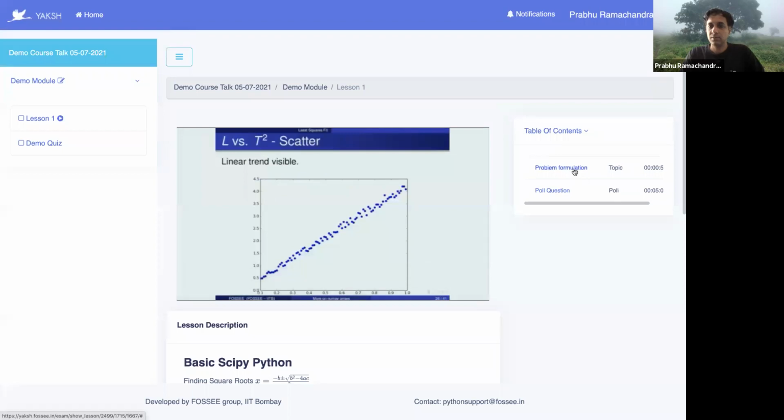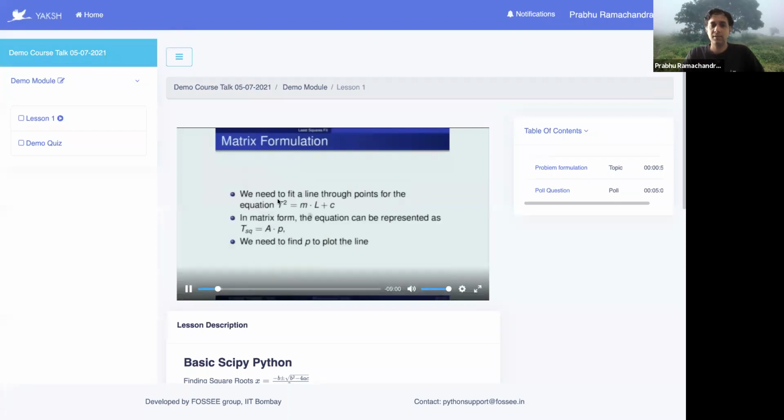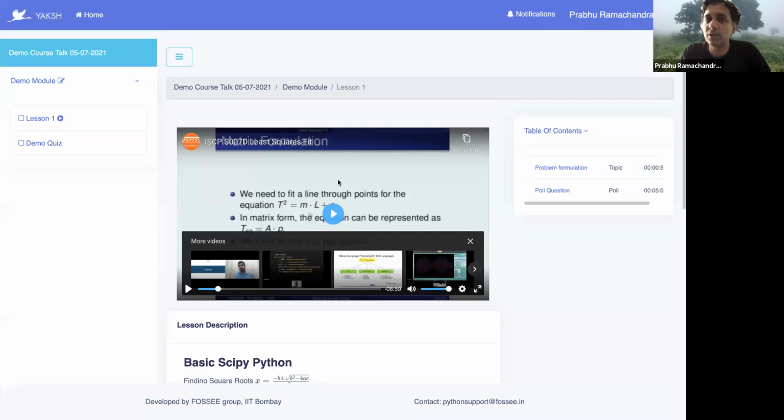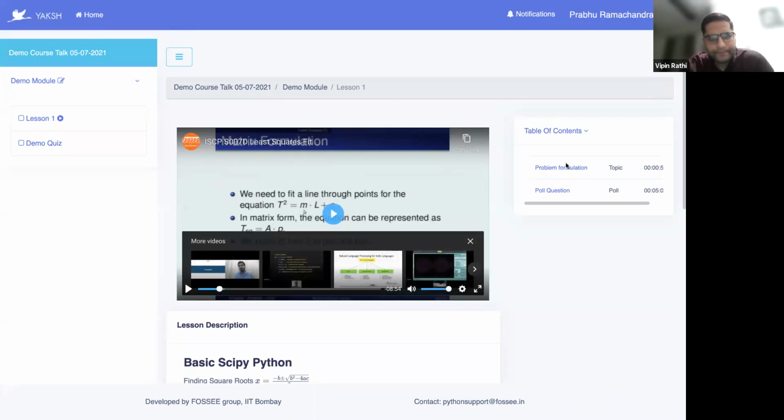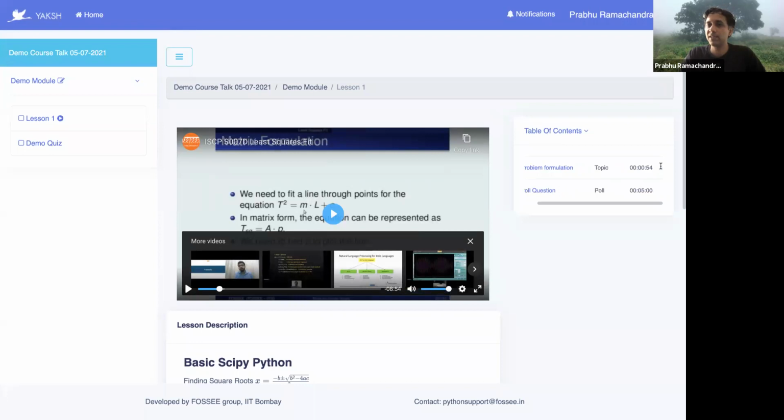Okay. So what I did was I clicked on this problem formulation and it went to that exact point. That's at some 54 seconds. Okay? So I can put a table of contents.